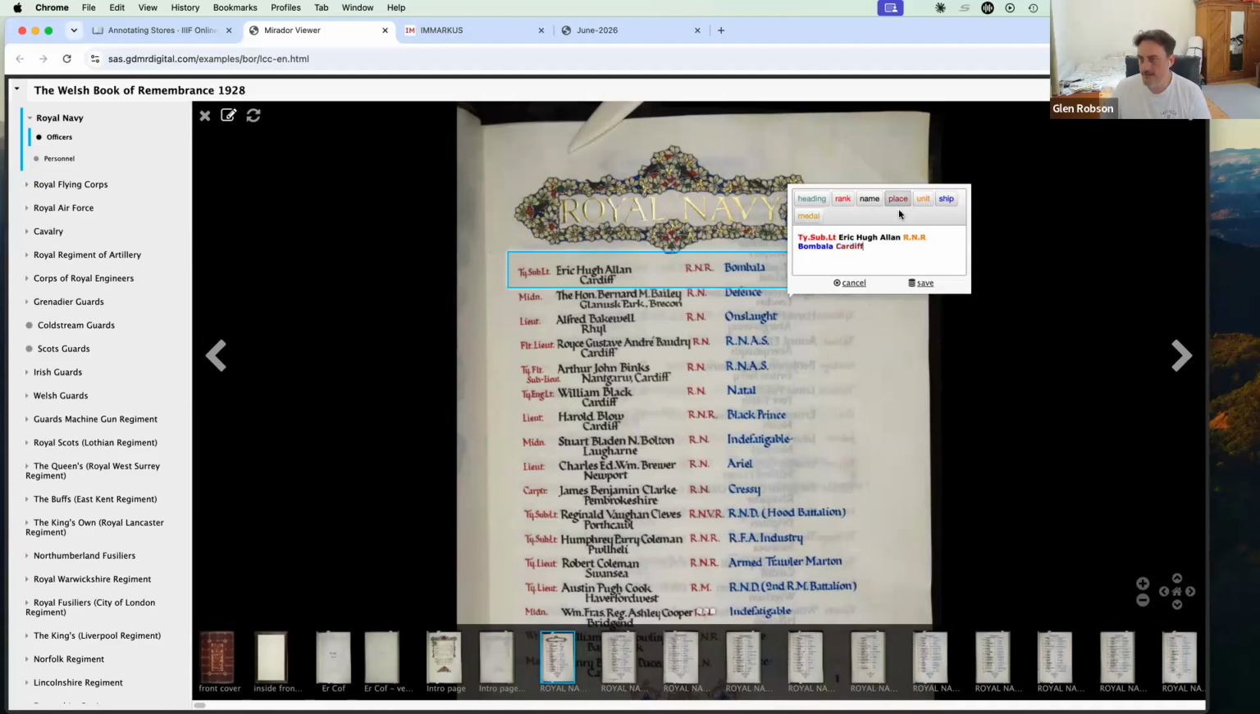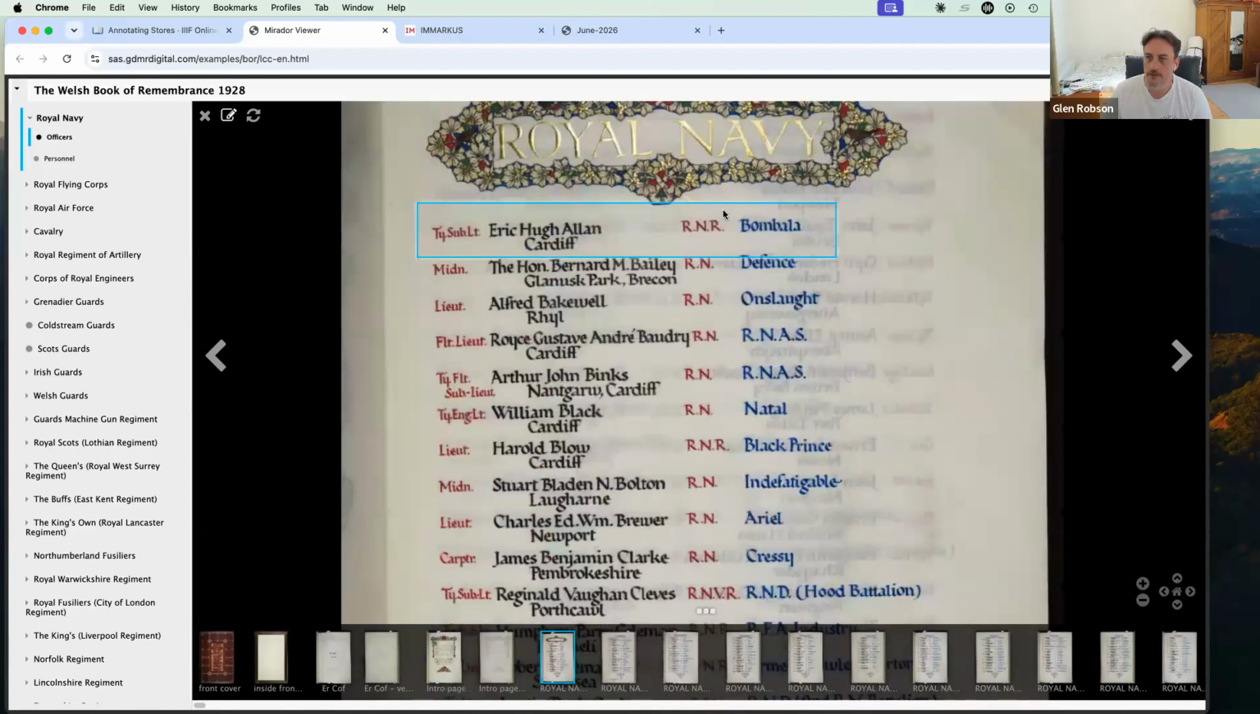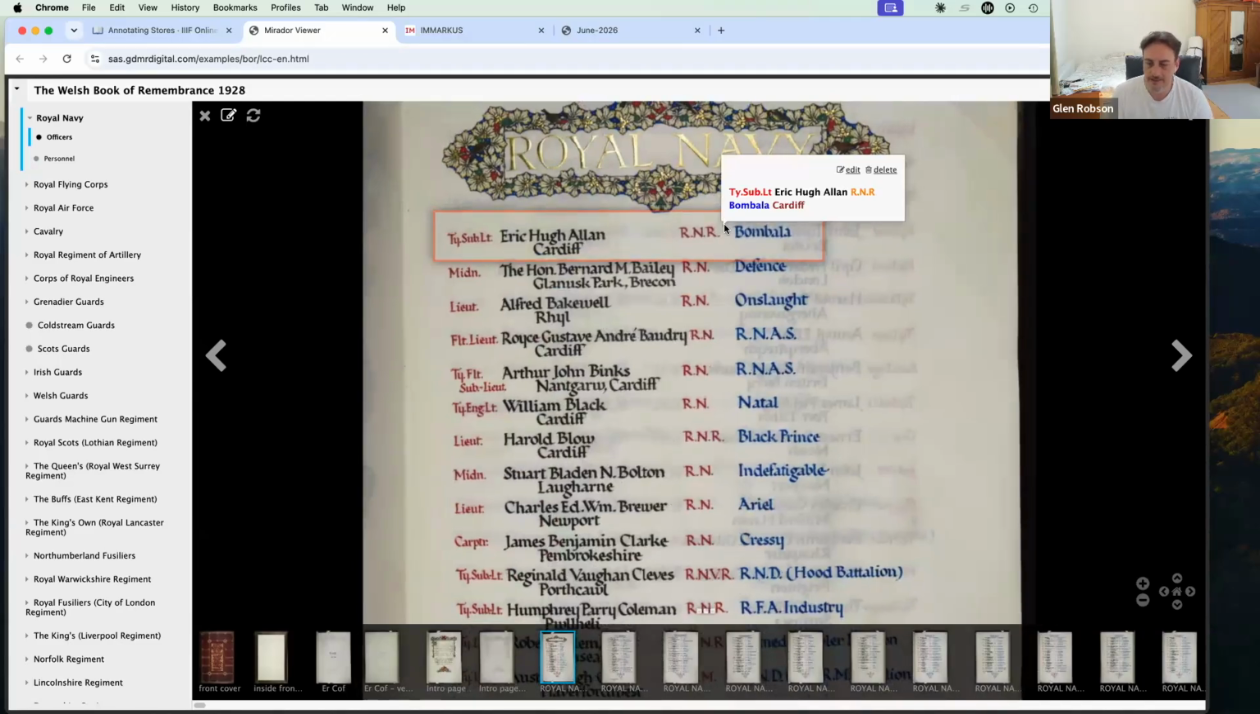So we customized the annotation interface, so you type what you see first, and then you associate the parts of text with what these things are. Then I can click save, and once it's loaded, you should be able to see that the annotation has been saved to the annotation store.